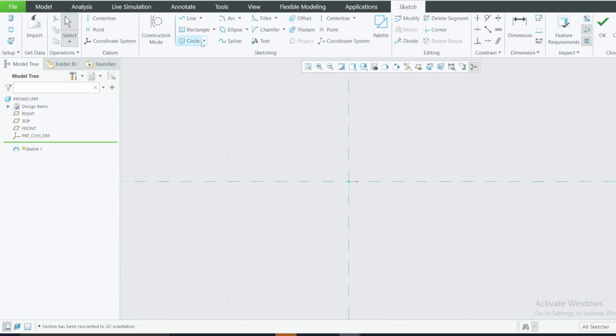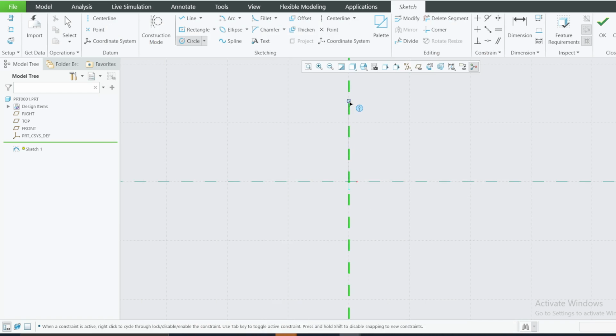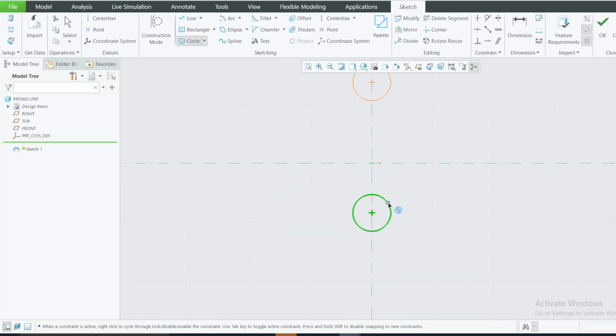Then I need a circle like that. I want to get a center and point because we need this circle, this and this. Therefore, like that. Oops, let me first undo. Once you draw the circle, you can see now you have this equal sign. It means these two circles are equal. Same case applies.